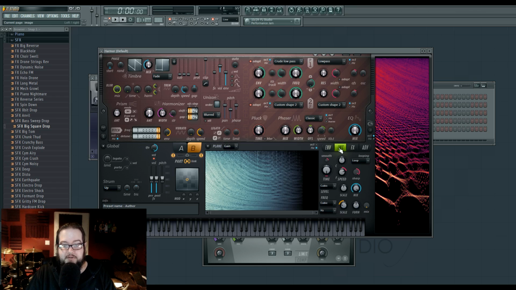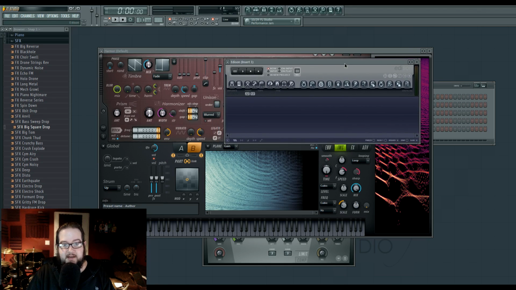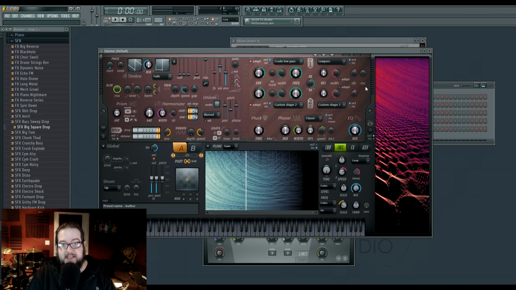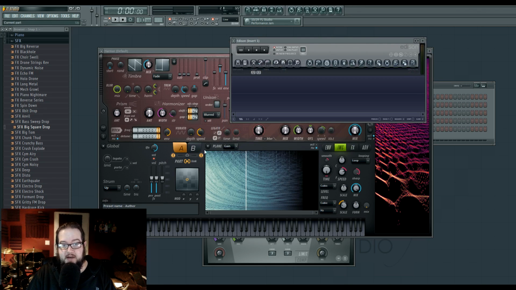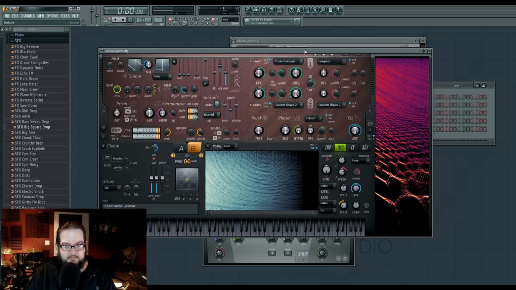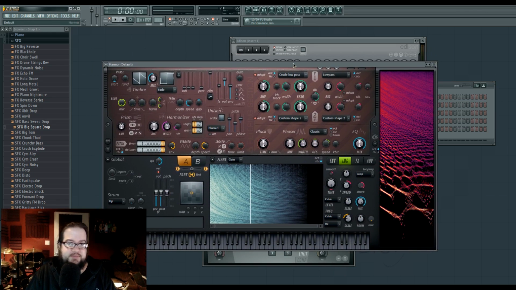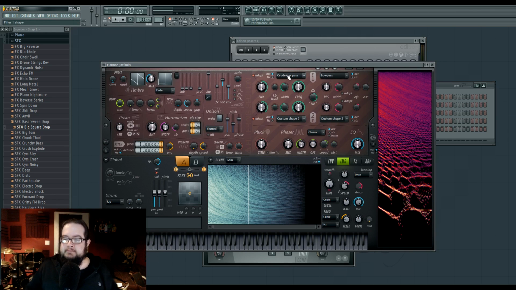I will say, just for resampling purposes, if you drag something out of Edison and drop it into Harmor, it'll create a drag sample. And then if you drag that same sample and put it into the second part, it actually creates a whole other sample despite being the same sample. So I'd recommend that you go and save the sample and then load them individually into each part so that you're saving time and space.